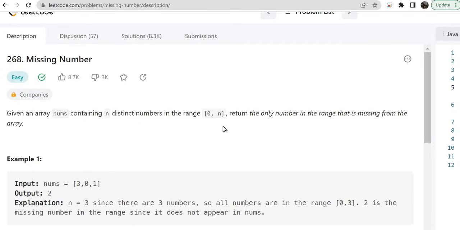So in today's video, we are going to discuss LeetCode problem number 268, that is Missing Number. So let's get started. Given an array nums containing n distinct numbers in the range 0 to n, return the only number in the range that is missing from the array.